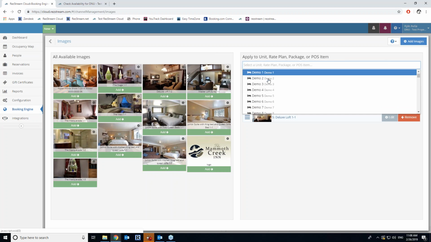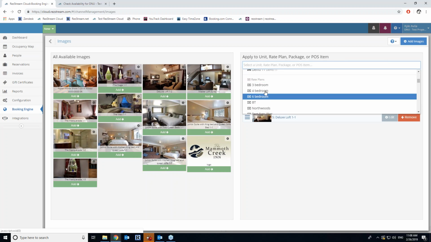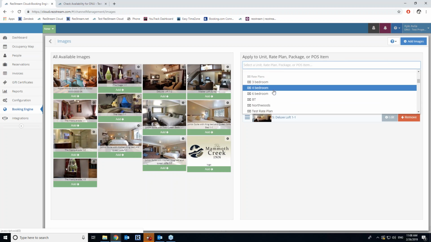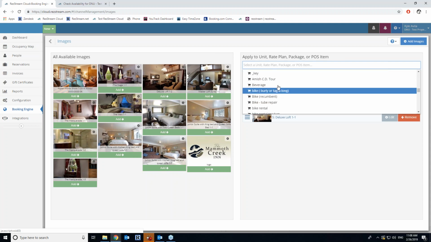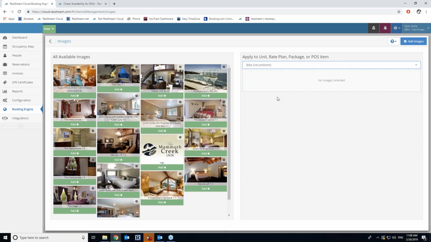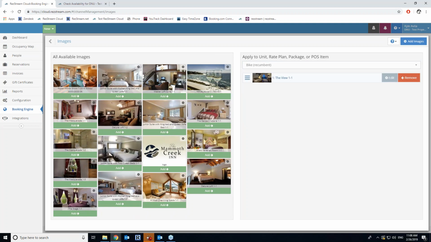Also in this drop down, if I scroll down a bit, these are my rate plans. So this would be my unit types. And then here's my packages. And then here's my point of sale items. So again, it's just selecting the item and then clicking the add button, and it'll add that for the unit or item.